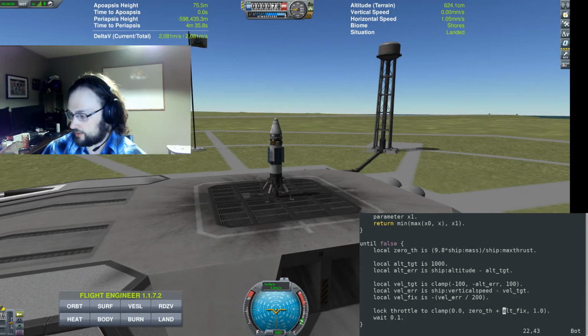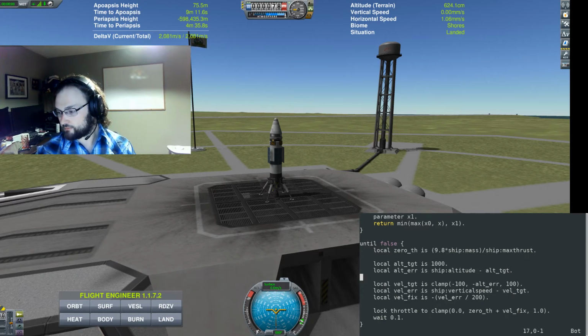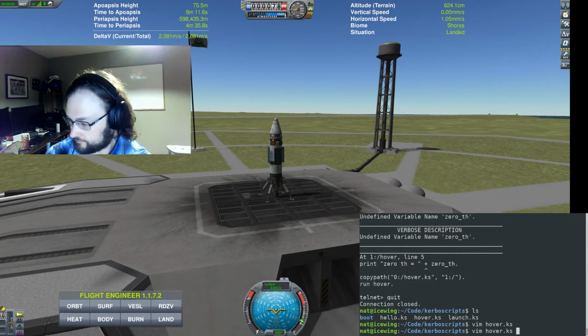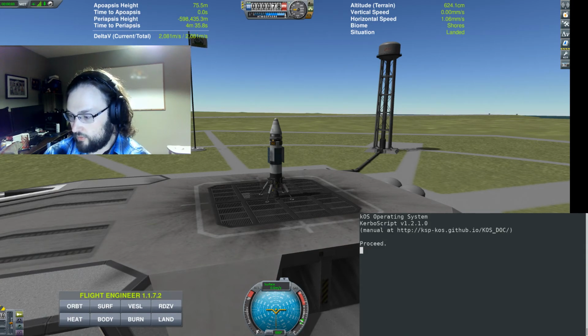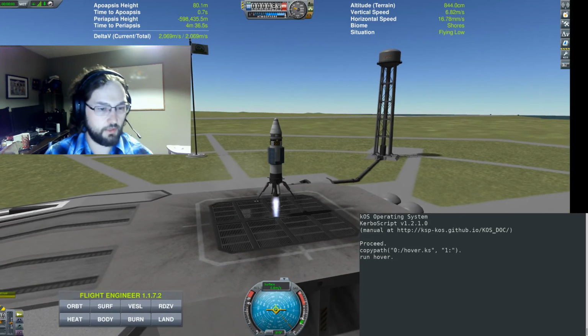So now this is going to take velfix. We're not going to use the altitude except as an input to deciding what our velocity should be. Right. So let's go ahead and run this. One copy path from the archive, hover over to the thing, then we're going to run the thing, and the rocket launches.